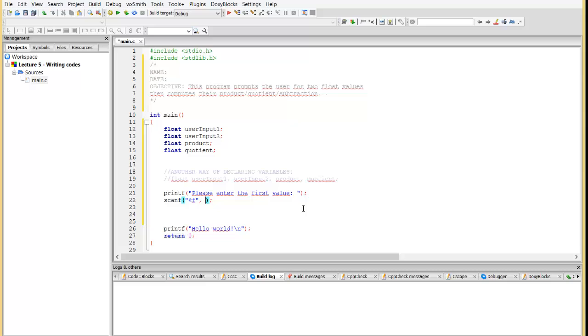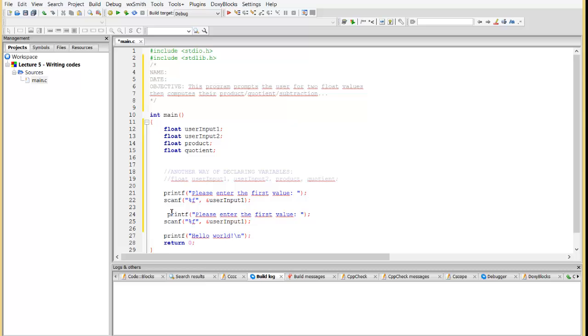What variable do you want to store the user input in? Well, we called it user input 1, so go ahead, type user input 1, and don't forget the address operator every time you're using the scanf. Okay, now I'm gonna copy this code and then paste it again for the second input. So please enter the second value. Okay, scanf is now user input 2.